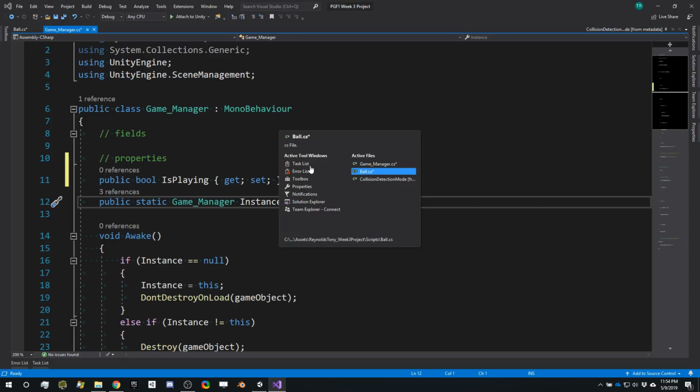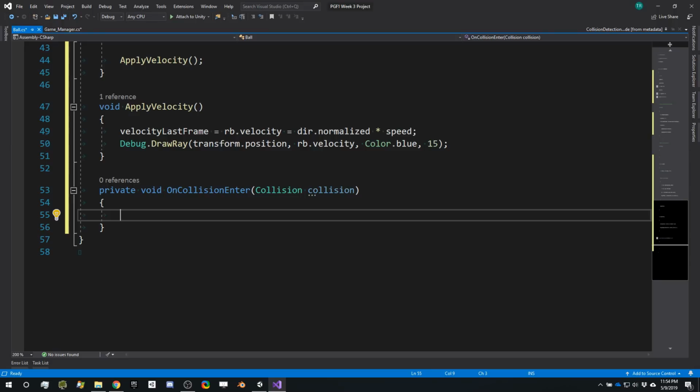So now that we've got this public bool IsPlaying get set property, if we jump back over to our Ball.cs, what I want to do inside OnCollisionEnter is ask if we are not playing, just go ahead and leave. We've not actually started playing the game. There's no reason to process the code. So remember, the not is the exclamation point.